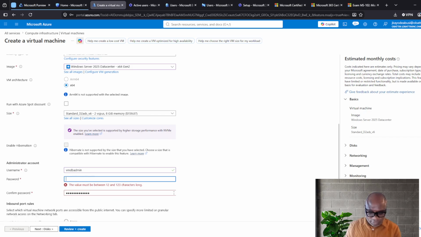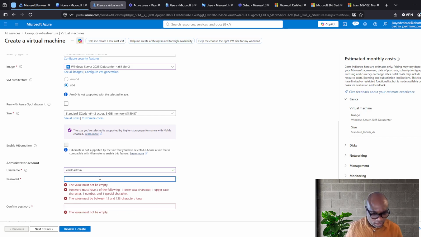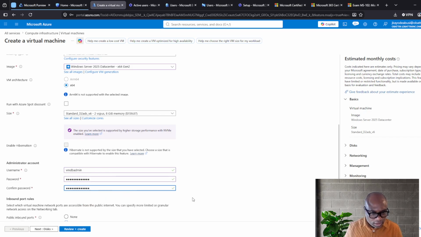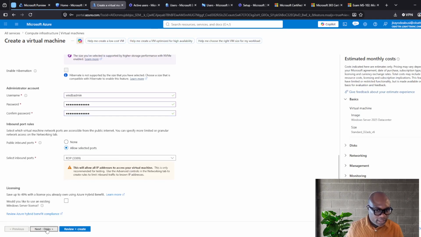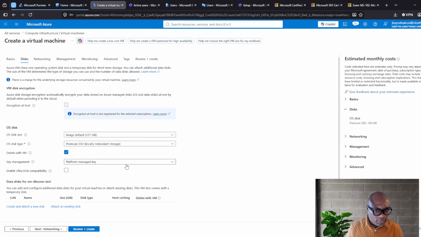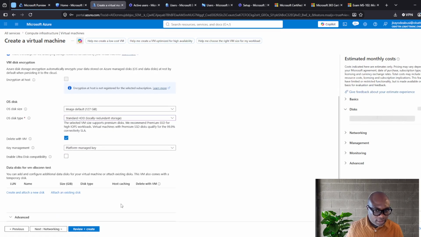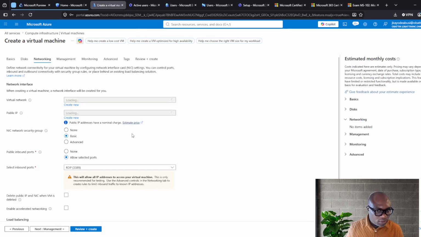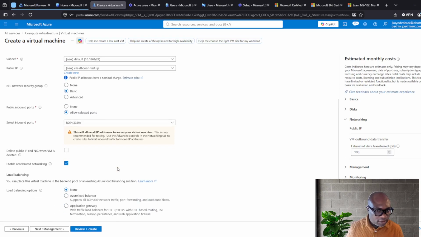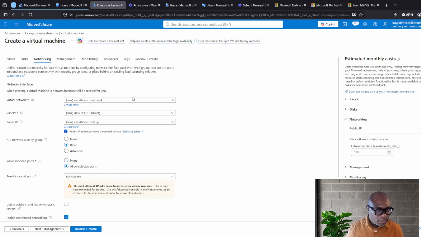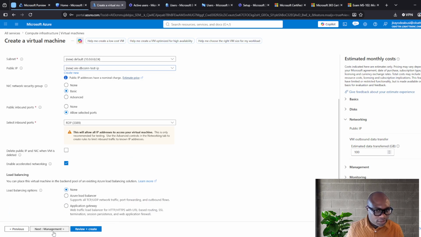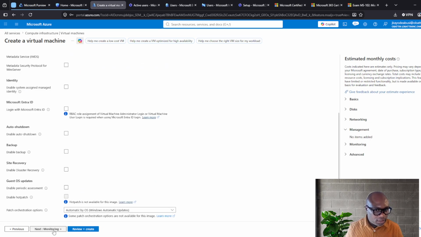I think I'm having some mismatch there. Let me try again and give it another shot. So it should match now. I want to leave that there. Let me go to disk. Here, I just want something that is very basic, so my disk will be maybe standard HDD. What other thing do I need to set here? Let me go to networking, and everything looks good. Okay, create a new virtual network. Okay, that makes sense. What about public IP? Let me see what I can do here. Then go to management, and there is not much to do here.